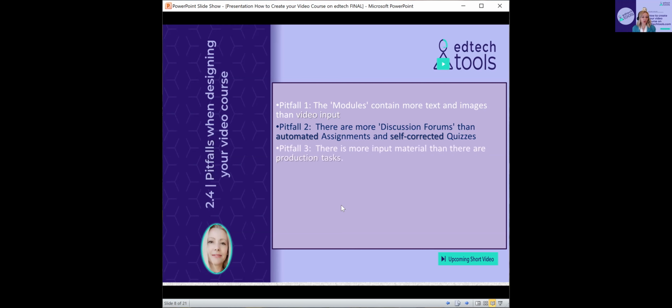The third pitfall: there is more input material than there are production tasks. There's more theory than hands-on opportunities to produce based on the video material that you provide. So keep your participants actively involved with opportunities to create by using the tool you are teaching them and provide evidence of this during the course.